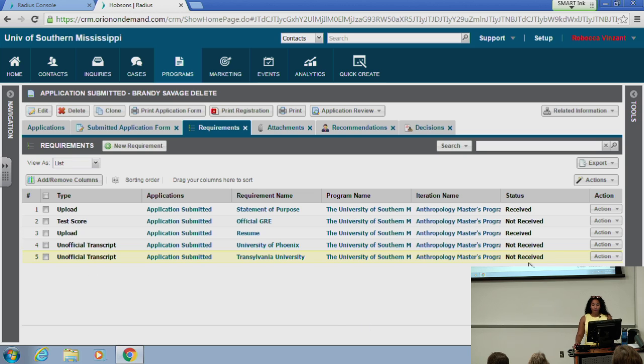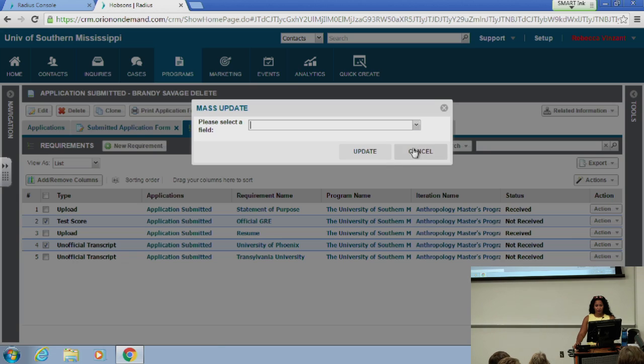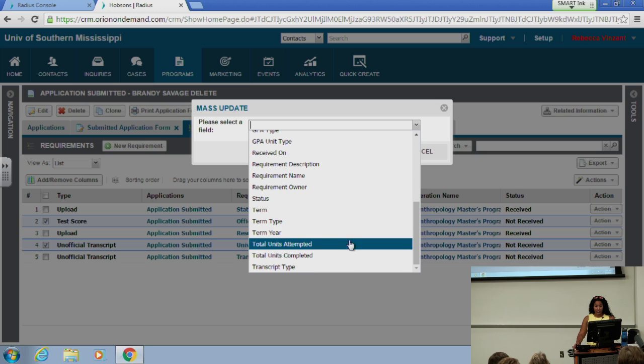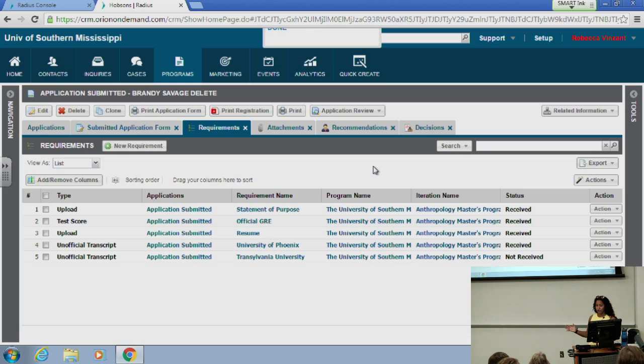Okay, so the quickest way, honestly, is to do this kind of mass updating if you have that option, because you're not really recording any of the attachments here. For most of you, you're going to be using Image Now, so you just need to document that it's happened. So I'm going to take these two, go to Actions, Mass Update, choose the status, and mark these as received. And we're done, because that's really all you need to do.